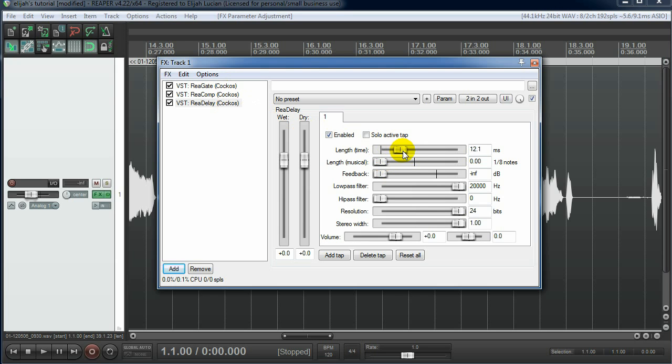This is the most important thing, because you can get any number of sounds just by adjusting it.